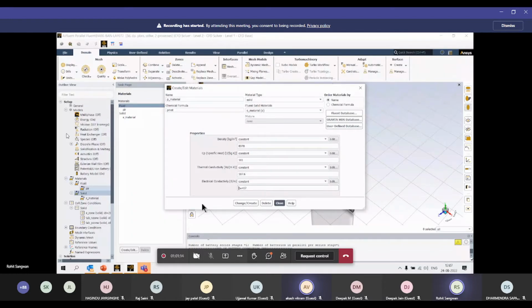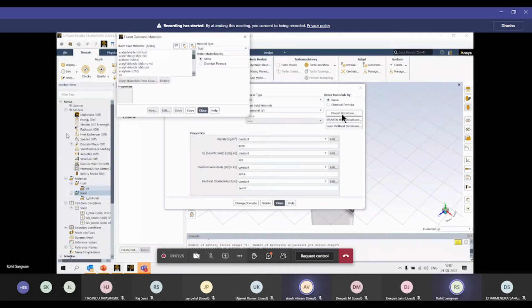You have to select what material type you have, solid or fluid. We are working with solid, and you can name it by chemical formula also. In the Fluent database, we have a lot of materials which you can use, and you can also create by defining. In this also we have material type for fluid and solid. Based on that you can select, and if you want to select copper, you can select that also. So these are the properties of copper.